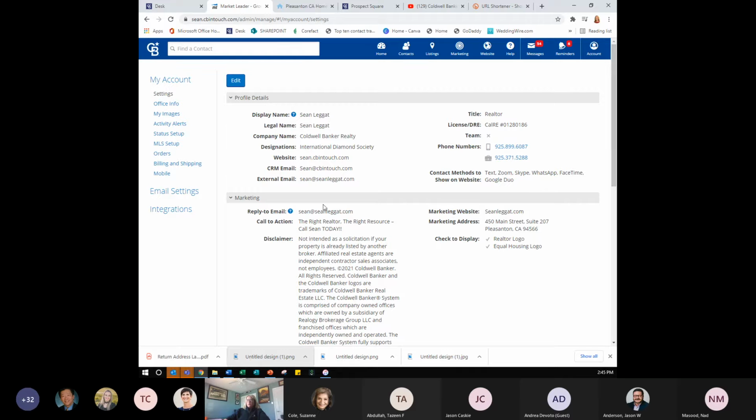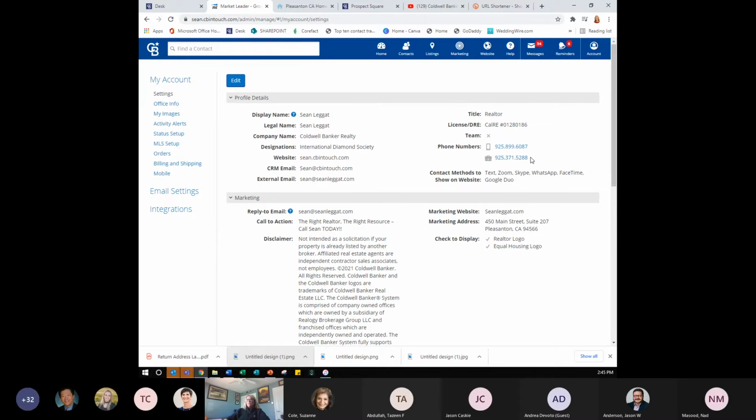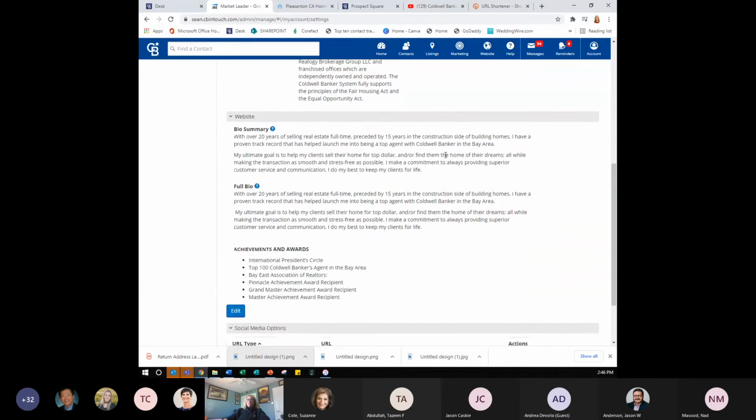Okay, so it's important to hop in here and make sure this is all completely and correctly filled out. Make sure that you have multiple phone numbers, and they're formatted the same. You want to make sure that your bio summary and your full bio are completed. Your full bio is going to populate directly to your about page on your website.